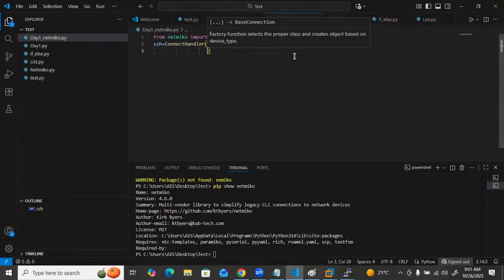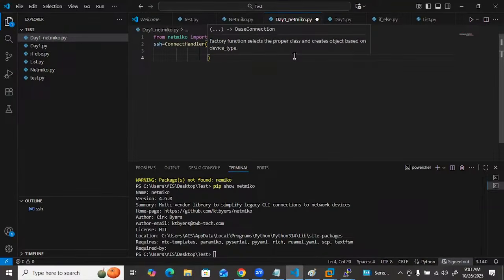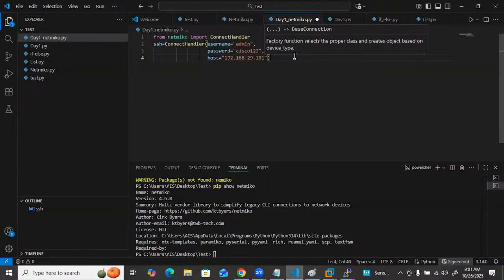Then password. What should be the password, guys? Cisco123. Then host. What is the address? That is 192.168.29.101.